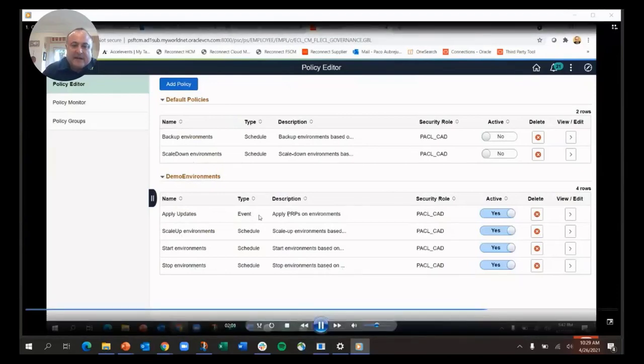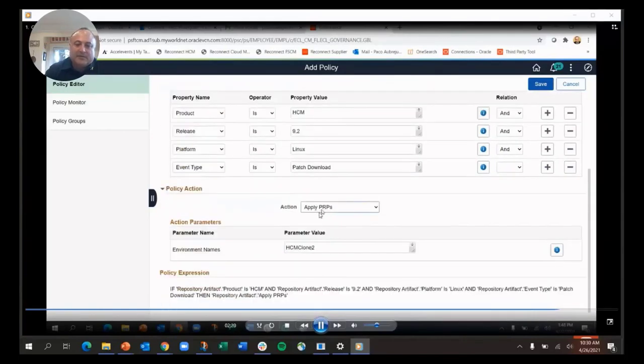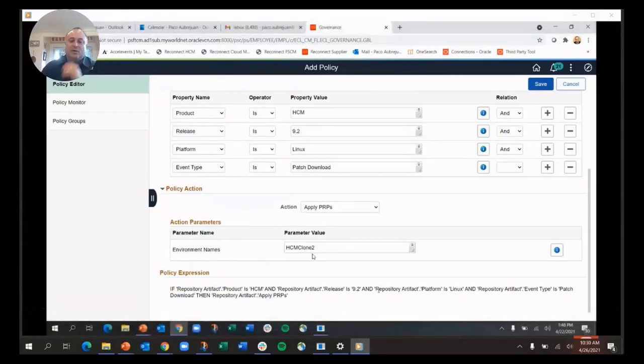And then finally, on the event, this is one where we're going to automatically apply PRPs on environments. So you can see here that this is a policy type of event. The policy object is the repository. The repository is where we download all the MOS patches automatically into Cloud Manager. So the event happens when something new gets downloaded. Then we're checking here to see if it's HCM and if it's 9.2 and if it's Linux platform and there's a patch downloaded. Then we're going to take an action, which is apply the PRPs on this environment. So you can see that in the policy expressions down below.